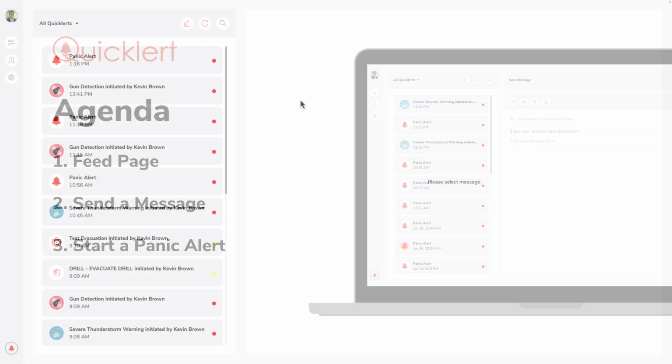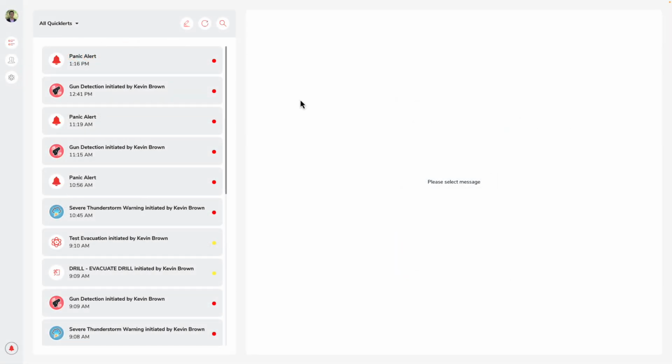Let's get started. Upon logging in, you'll immediately see the feed page. To get a more concise view of your Quicklerts, use the filter in the top left corner. This filter lets you filter for all Quicklerts, your Quicklerts, active Quicklerts, notifications, and cleared Quicklerts. Now you might be asking, what is a Quicklert? A Quicklert is just another term we use for any message, alert, or notification.